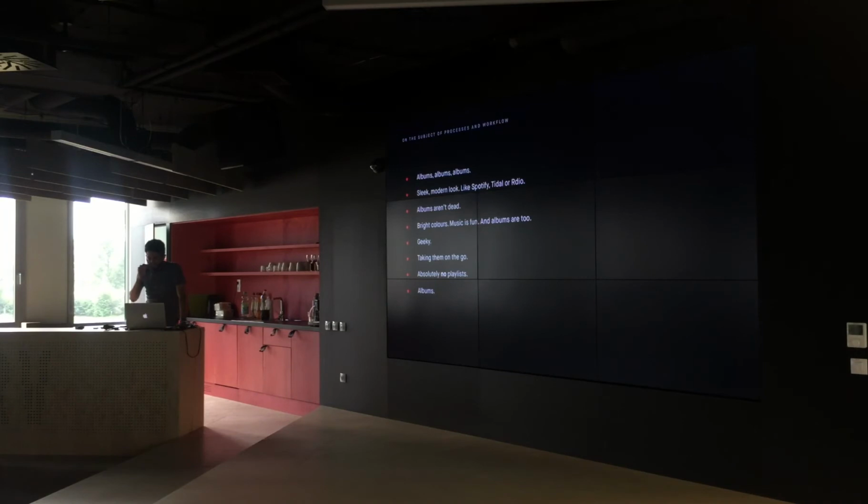So let's try and go for some sleek and modern look. Kind of like what Spotify themselves have, or Tidal, or Rdio. May God rest its soul, because that was really a good product. He insists that albums aren't dead. Okay, maybe we can do something about it. How could we emphasize the album thing?